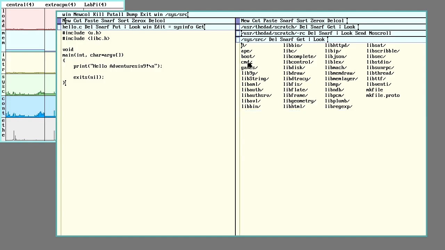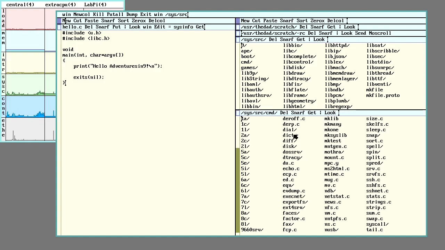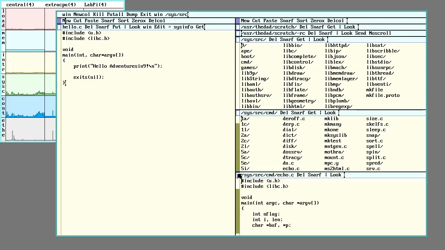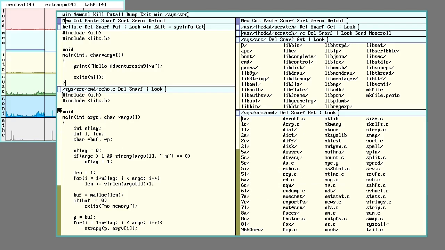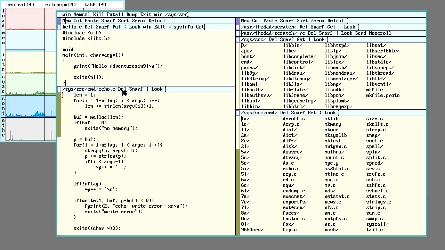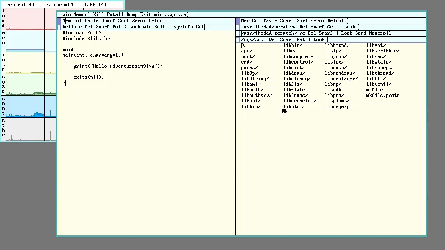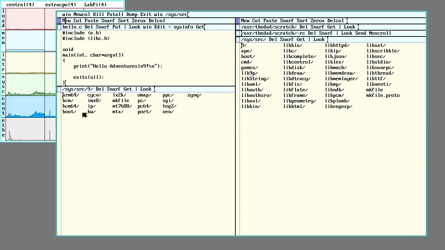All the commands are under cmd here. So if you want to find out how echo works, you can go see how Plan 9 runs echo. All the code's there. Everything in this /sys/src/9 up here is going to be the kernel code. So if you want to see how the sausage is made, the various kernels that are available for the system, all that's there.